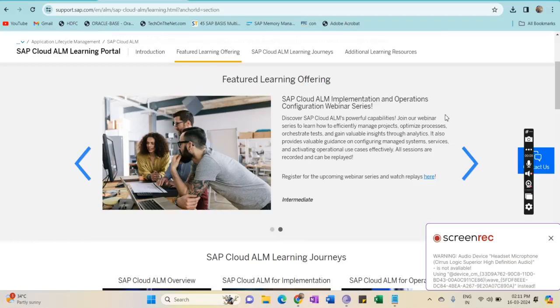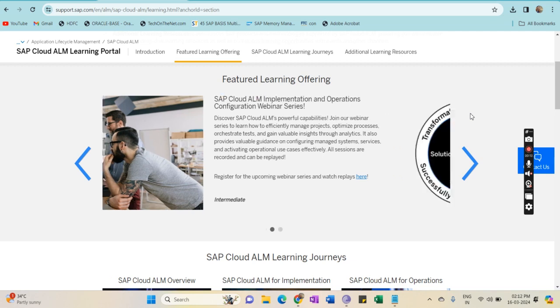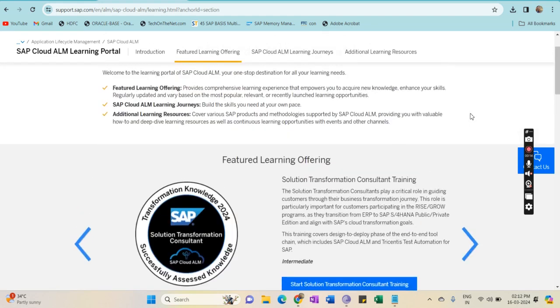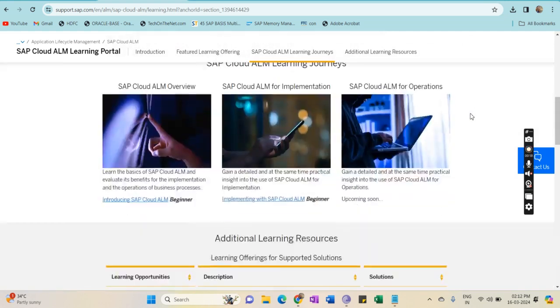Hello everyone. So today we are going to learn something new, a new product from SAP. That is nothing but Cloud ALM, SAP Cloud ALM. What is the full form of Cloud ALM? That is Application Lifecycle Management. This is a new offering from the labs of SAP.